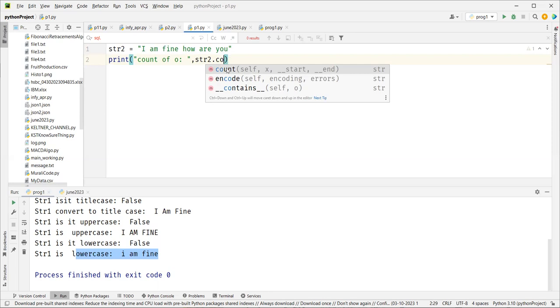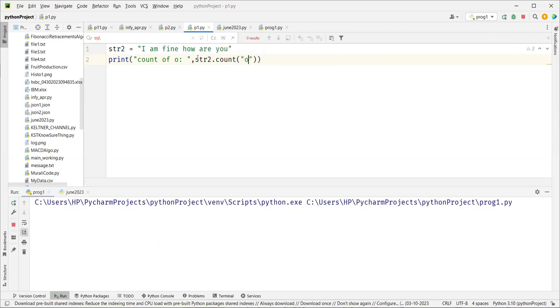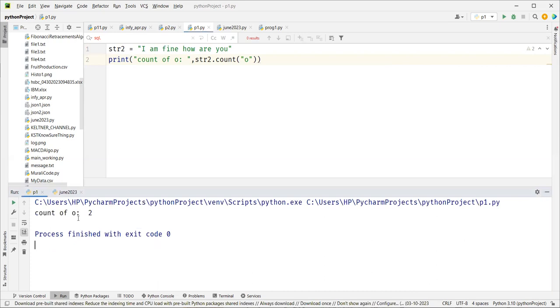So let's say I want to count O here. How many O's are there? You have 2 O's here, right? Still running the old thing, so I'm going to run this P1 now. I see the occurrence of O is 2 here. Not only that, you can even count a word also. So I am fine, I am good, how are you? I am fine, whatever. I'm just putting some random words.